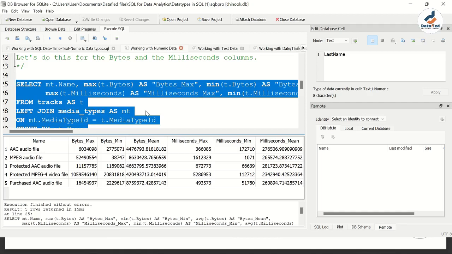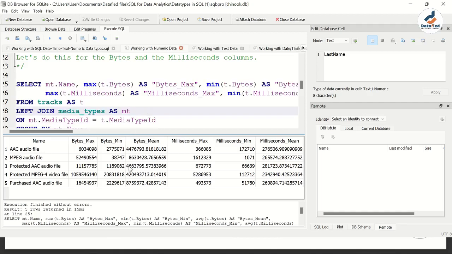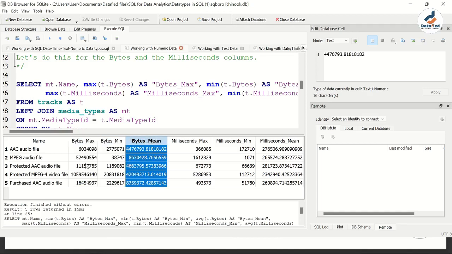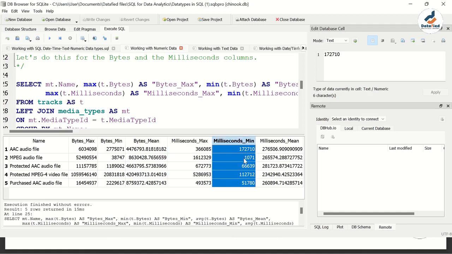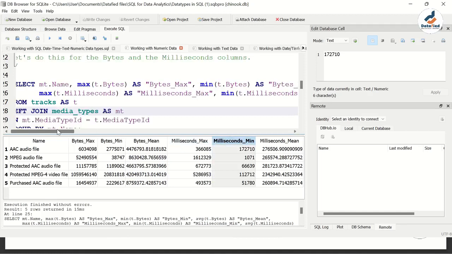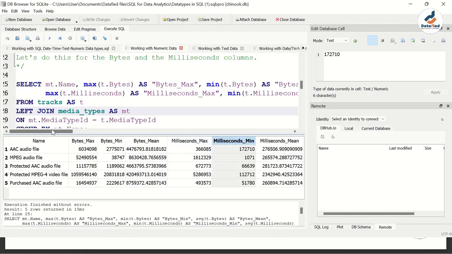So this is the output of the query. What we've just done here is calculate the maximum bytes for each media type, the minimum bytes for each media type, the mean of the bytes for each media type, and then the maximum milliseconds for each media type, minimum milliseconds for each media type, and so on and so forth. This is just like summary statistics of the various media types that make up the Chinook database.